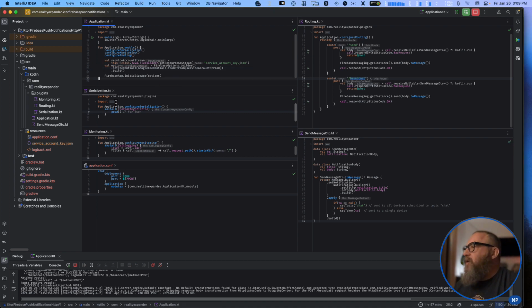Okay, so here's a setup. It just sets the serialization, which uses JSON for serializing the packet, the message DTOs from the Android app. And then here's the configure monitoring. It just shows you this kind of stuff down here. Super simple, straightforward. And this is where you set the ports up, and the module that has the main in it. Very straightforward.